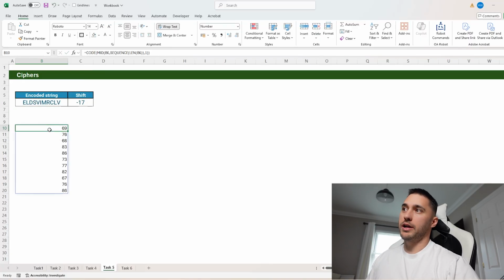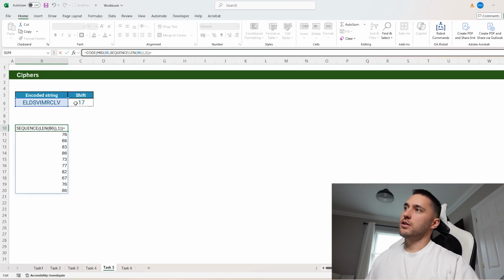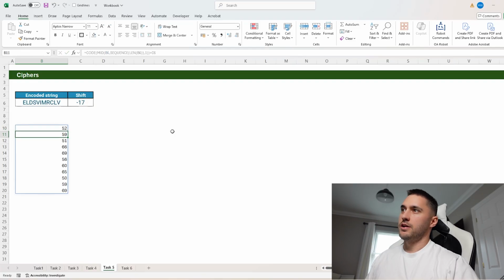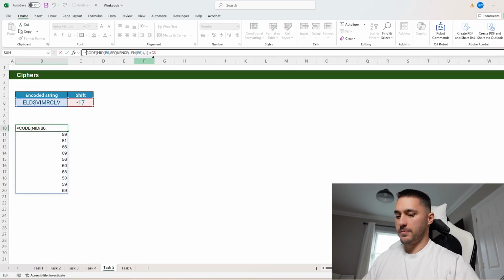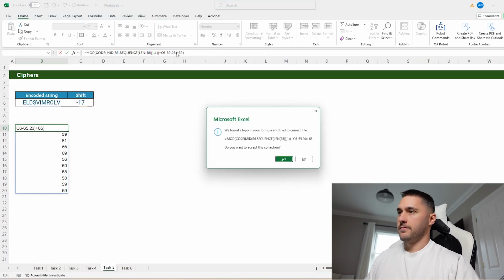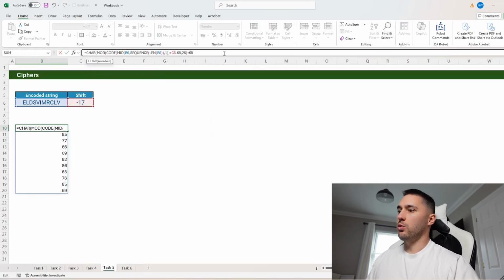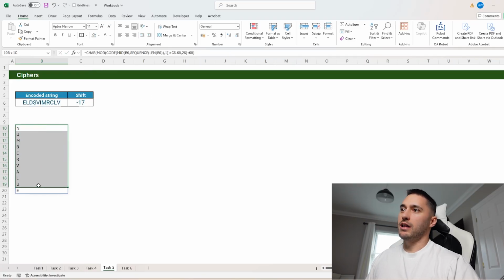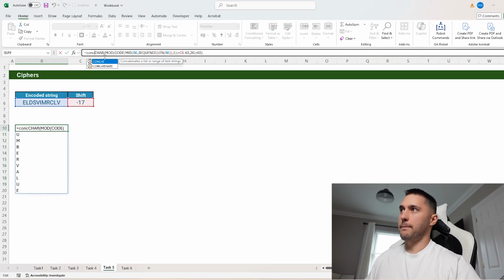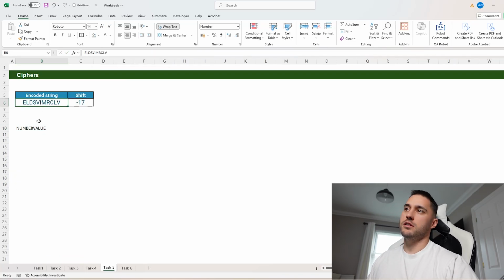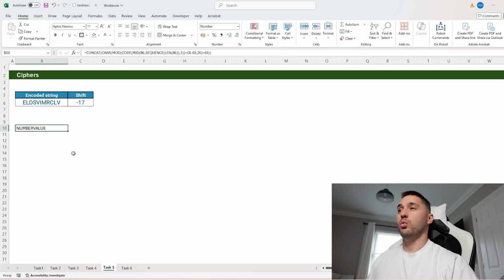So we get the codes, we're in uppercase, so we know we have the 65 as our kind of anchor number. We need to plus our shift, so our shift is minus 17. So now we get all of these. However, we need to do that mod of that minus our 65. It's mod 26, and we're going to plus our 65 back at the end. So now we get all our new numbers, and we should convert those back into characters. So we wrap the whole thing in char, and we get number value, and our last step is to concatenate back together. So this is a cipher with a shift of 17 for the word number value.